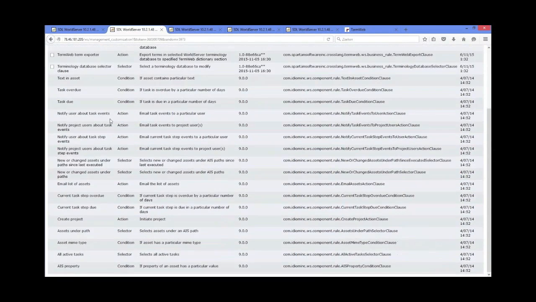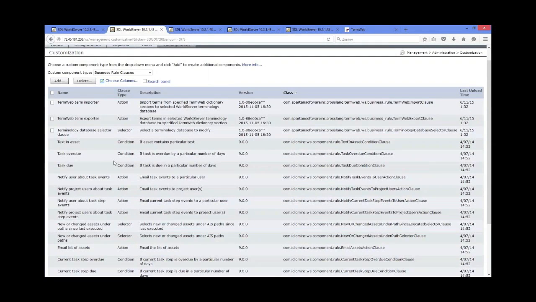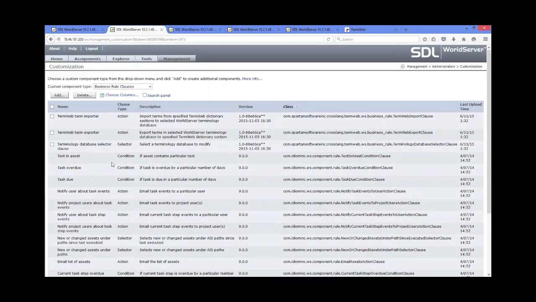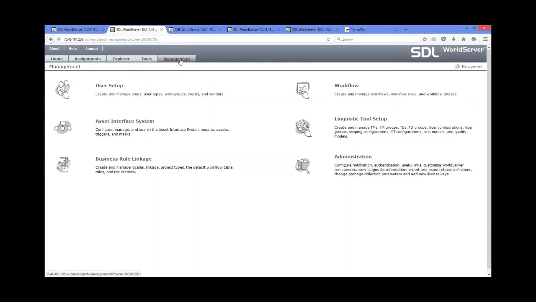So you can see clauses. Most of them don't have a check mark. They come with WorldServer out of the box, but we have created three new ones that you'll be needing for the integration to work. So you'll need to import those into the customization section in WorldServer. And once that's done, then basically you're ready to start configuring the integration.